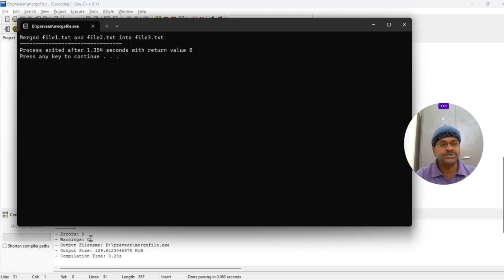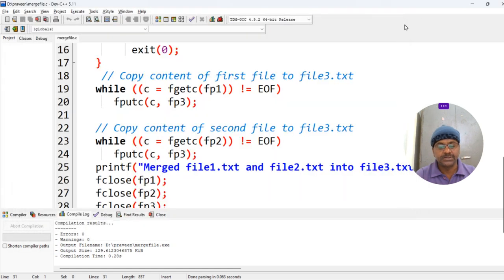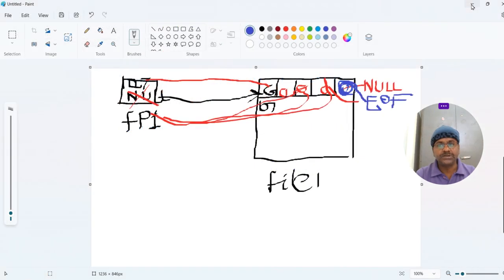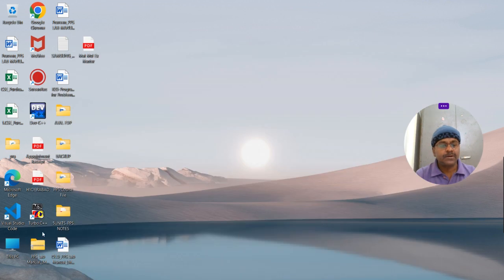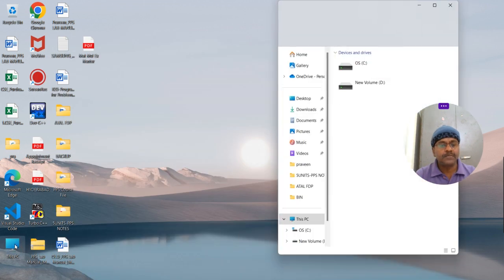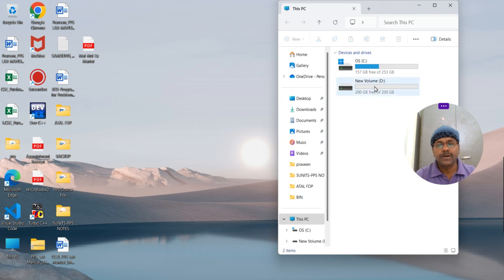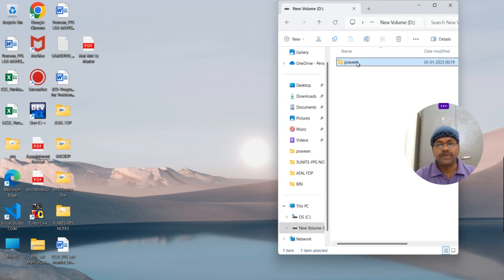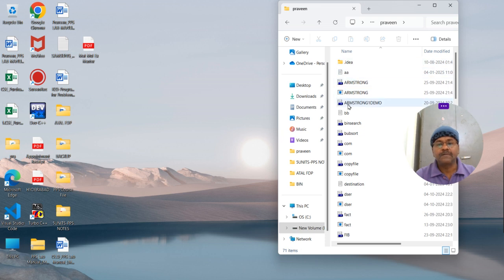You see here 0 errors and 0 warnings. Merged file1.txt and file2.txt into file3.txt. We already created the file1 and file2 text files. Now we will see that. From the D drive, Praveen folder. First file 1, what's there in file 1?